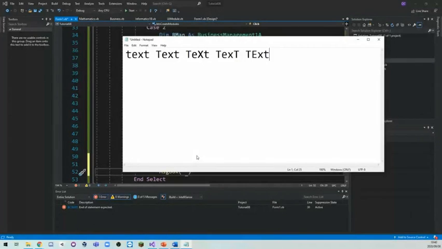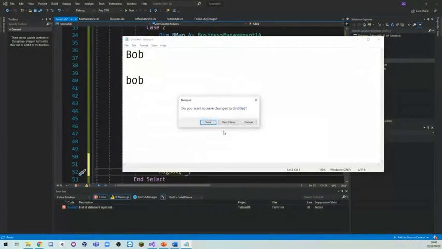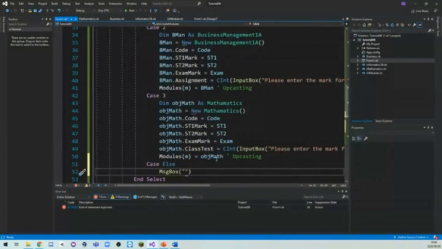Other languages are case sensitive. So you could have a variable Bob and a variable bob, and these are two different variables in the programming language because it's case sensitive. C# is a case sensitive language. So these are two different variables. VB isn't case sensitive. That's what automatically pushes things up to uppercase and lowercase based on your spelling. VB is spelling sensitive.